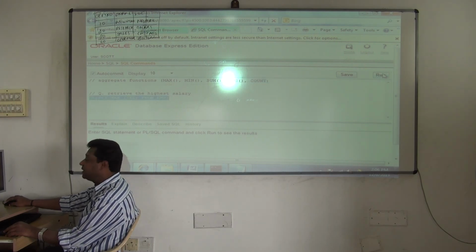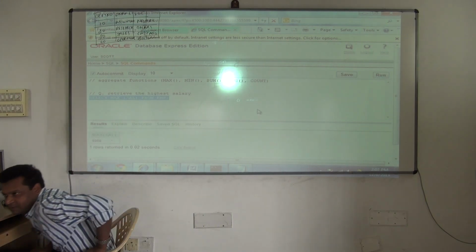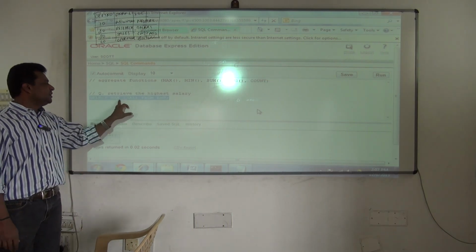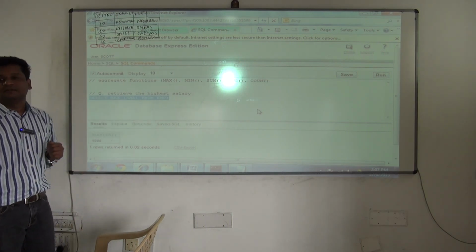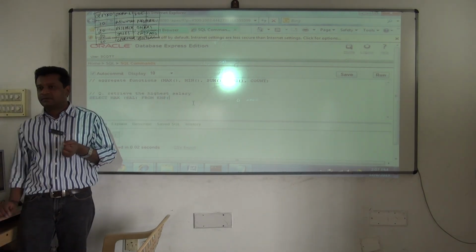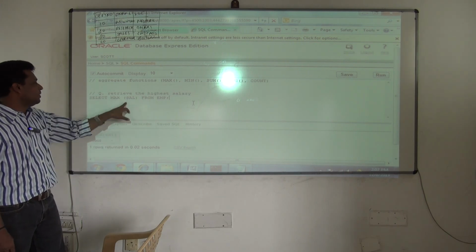So I'll get the highest salary. How do you write it now? Select max salary from EMP. This query I've shown you long back. Understood? But we are concentrating on that now. So right now we are using the aggregate function with which clause? Select clause. Yes or no? So it is giving you the highest salary.